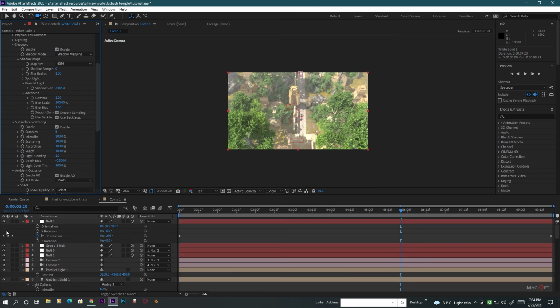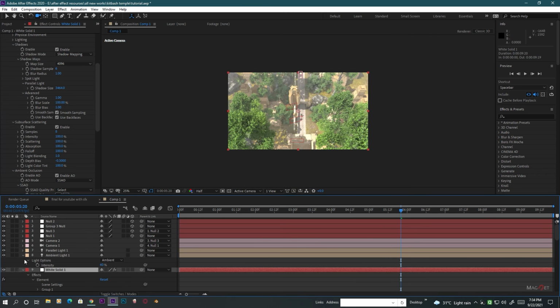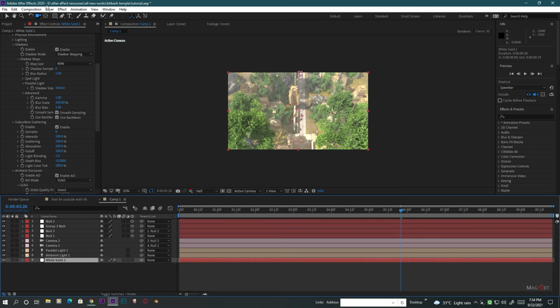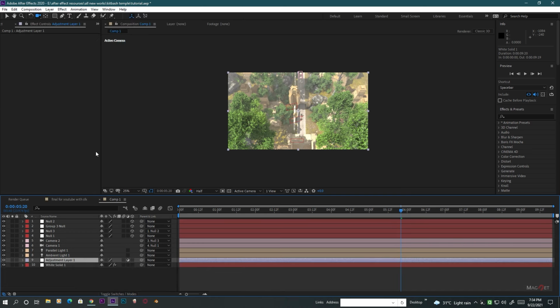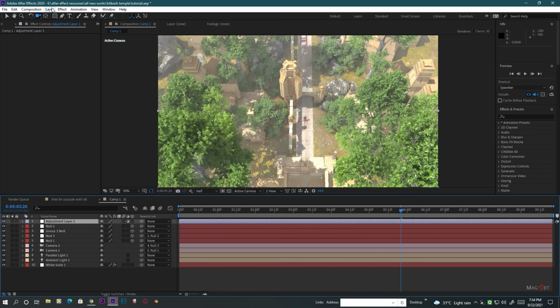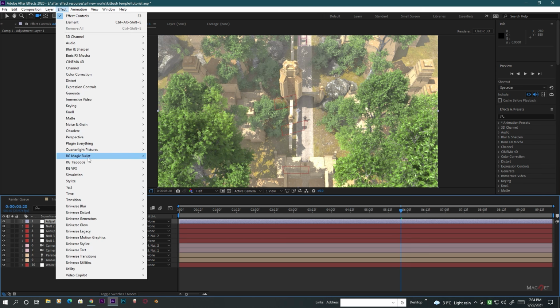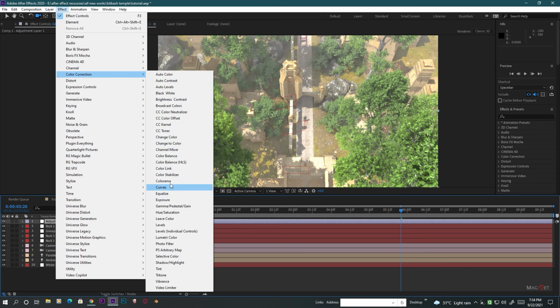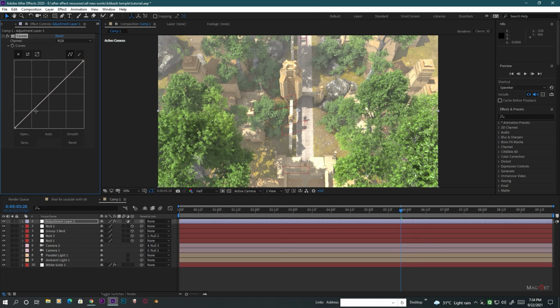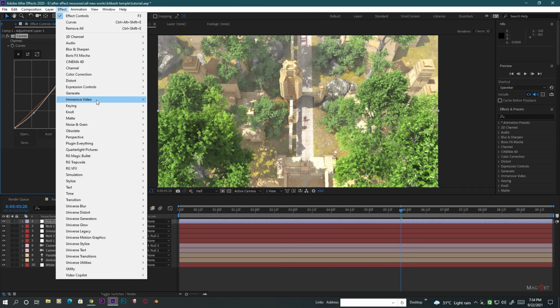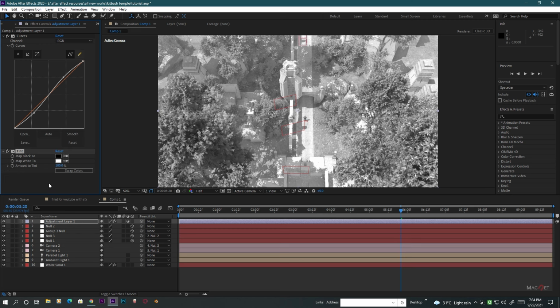So now we do some color correction here. Okay, so for this, first we create an adjustment layer and place it at the top here, and then we go to use some color correction tools. That is, first we use some curve effect here and make the contrast a little bit higher, and also go to the effect color correction and go to the tint effect here and decrease the saturation a little bit only.